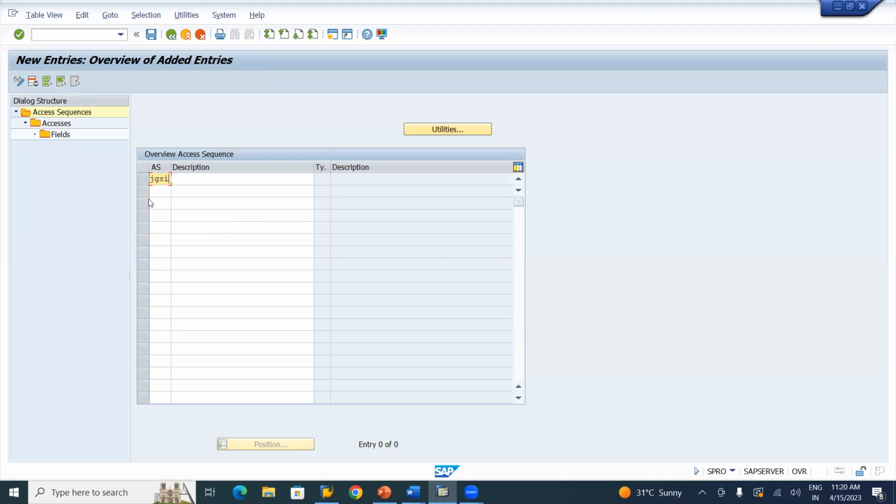What is our company code? Ultratech, right? So I'll give it as UGSI. IN, GST for input tax.